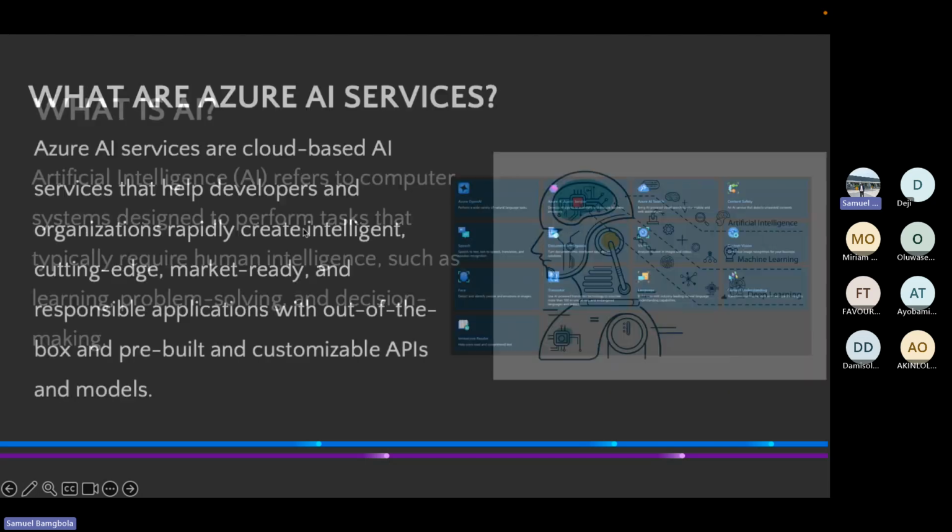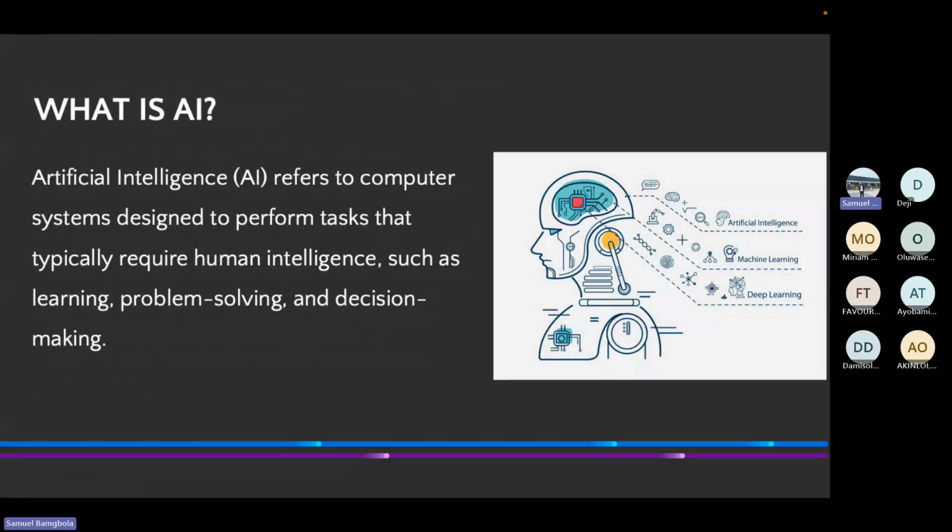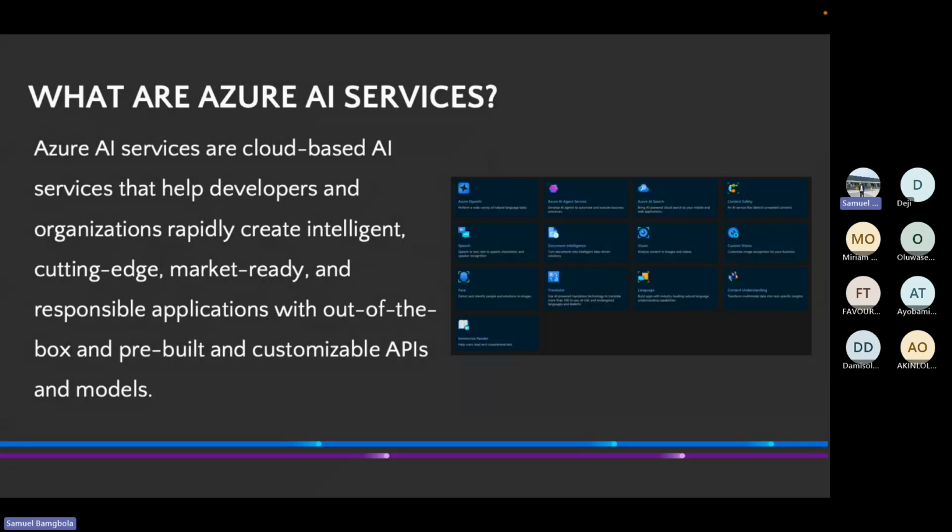So moving on, we're going to talk about what Azure AI services are, because Azure Document Intelligence is one of the Azure AI services. So I think it would be good for us to discuss what that means in general. Azure AI services are cloud-based AI services that help developers and organizations create intelligent and market-ready applications using APIs and all sorts of things, right?